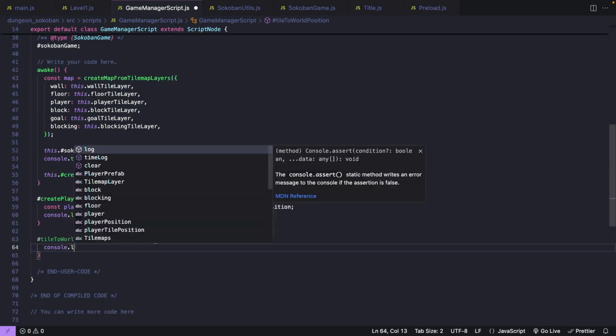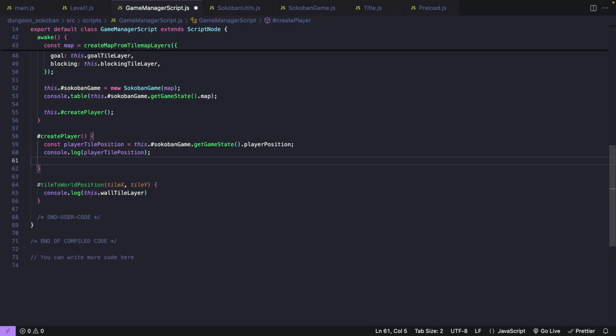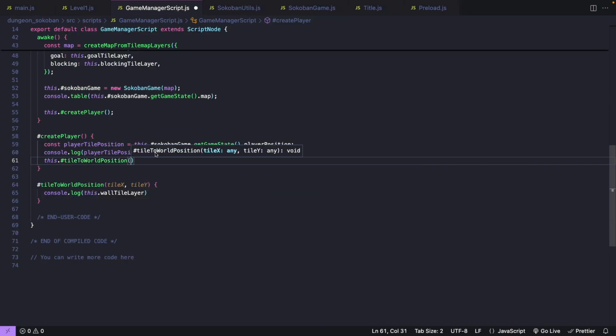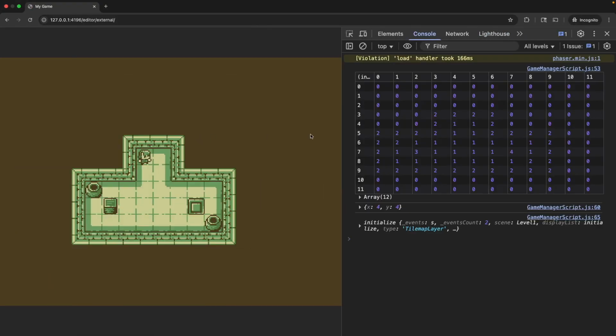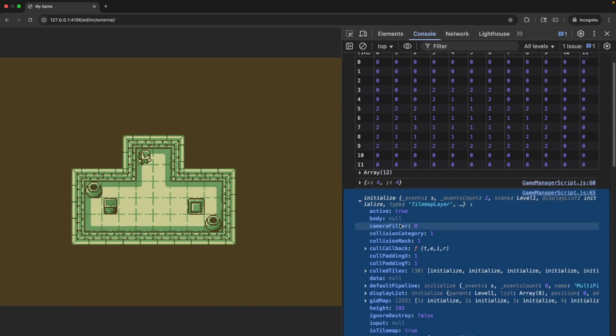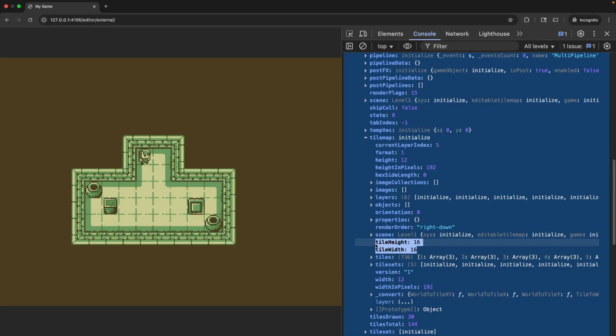I'm going to do a console log. We'll log out our wall tile layer. And now we just need to call our method. So in our createPlayer, let's do this. We'll call our tile to world position. We'll pass in our player tile position, our x, our player tile position, and our y. Now in our browser, if we refresh, we should see our tile map layer get logged. And so to find the size of our tiles, if we go into our tile map object, there's two properties, tile width and tile height. We can use these to know how big our individual tiles are.